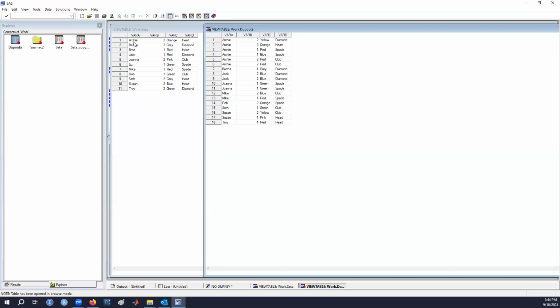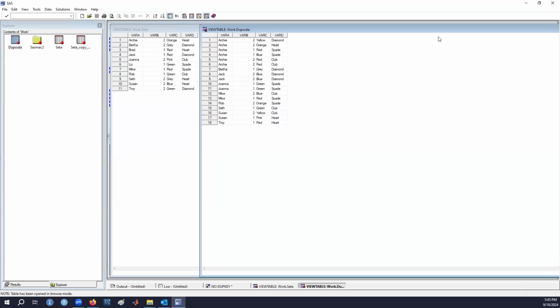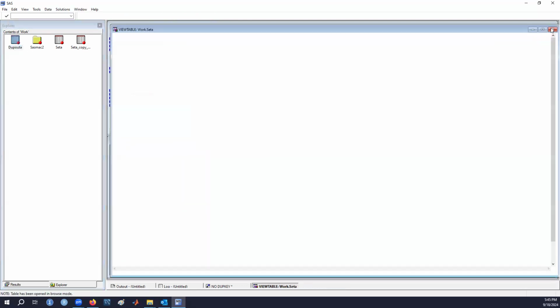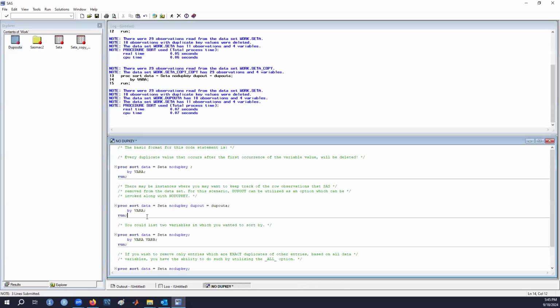The values which were not removed remain in the original set, but all of the values which were removed were moved into the new set, dupout A. And again, you can call dupout A whatever you'd like. The most important thing is that you get the code structured correctly. So it'll be proc sort data equals whatever the name of your data set is, Nodupkey, dupout equals the name of the data set that you want to create from the duplicates which are removed, by the variable which you want to utilize as far as processing the duplicates.